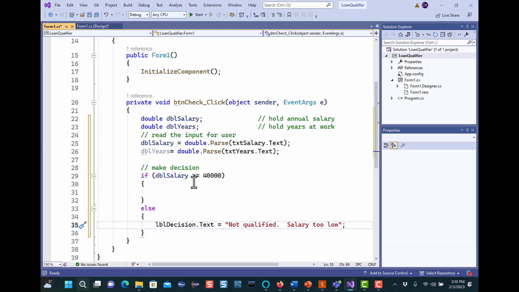However, if salary is greater than or equal to 40,000, we want to do something. If it's greater than 40,000, we want to do another test inside here. We want to nest it. So right now, if we fail the 40,000, we know we're done. We don't need to do any further testing. But we do down here. So if we do make more than 40,000, we've got to check the years next.